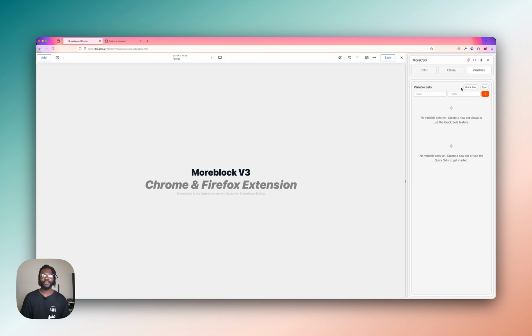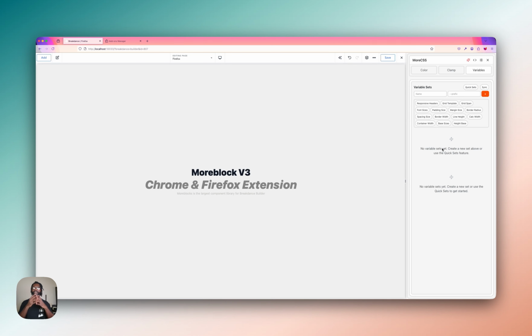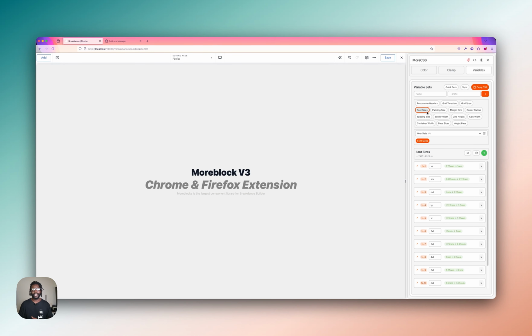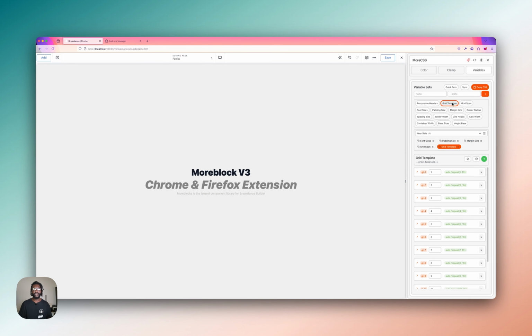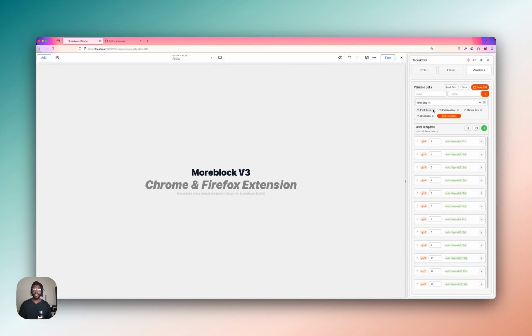So in the tab on here, we do have quick sets. Quick sets are already-created variables that you can use for your own development. So let's say that we want to add font size, padding, margin, and then let's say grid span, and then grid template. As soon as you click on them, you can see that they add a new variable set and variables within them that you can use. After, you can just click on here to hide it so you can make it more lean for your screen.